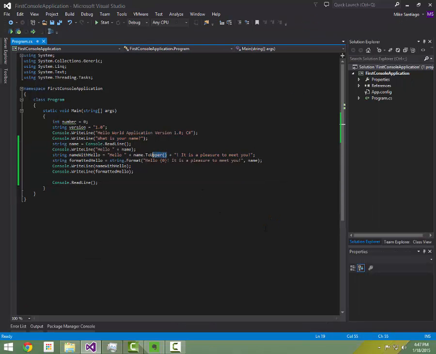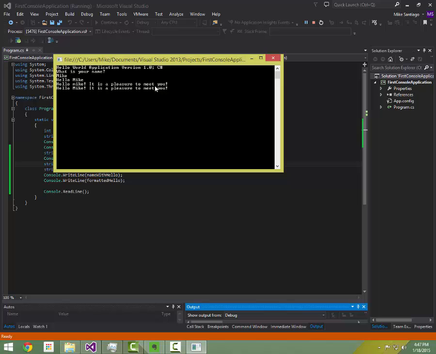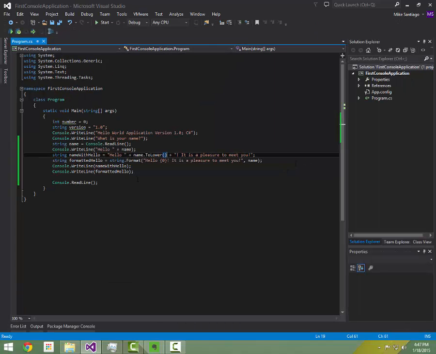And the same works for lowercase, so you could also do ToLower, like that, and it does the same thing. So that's a little bit more on advanced, or slightly advanced string manipulation. There's still a little bit more that I'm going to talk about in another video.